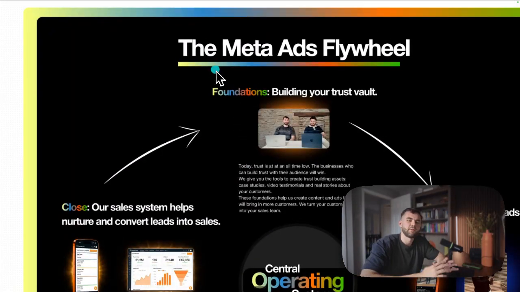So this is a concept I came up with this week, and I call it the Meta Ads Flywheel. This is basically a visualization of what I actually build for my clients when we're launching Meta Ads, because we're not just launching ads and hoping for the best. We're building a client acquisition system in a business. So today I'm going to go through what that Meta Ads Flywheel is and how you can install it into your business to achieve results like we've achieved for some of our clients in home improvements and property.